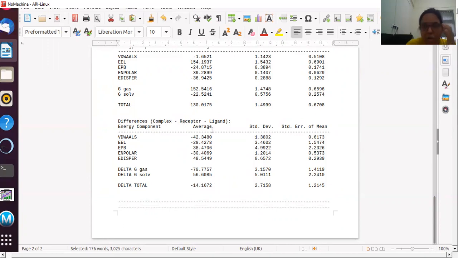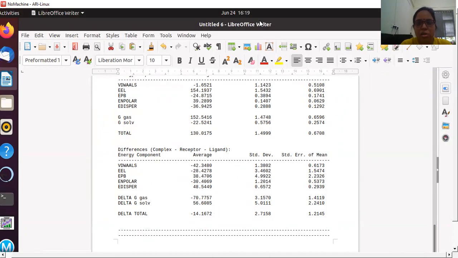So this is all about how you can plot the trajectory and how you can do the MMPBSA. For everything, if your input files are correct, you will get good results. So I will stop my presentation here.